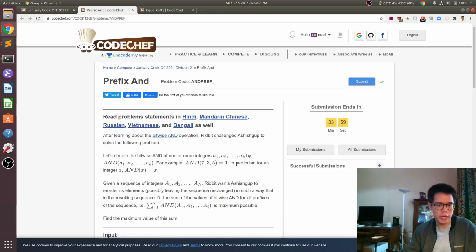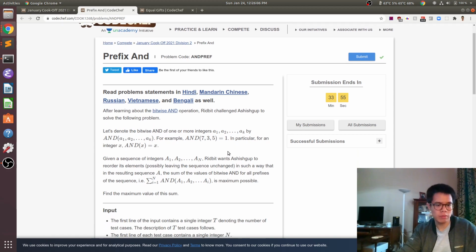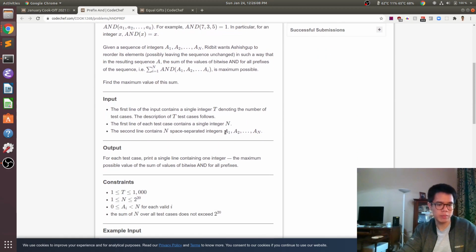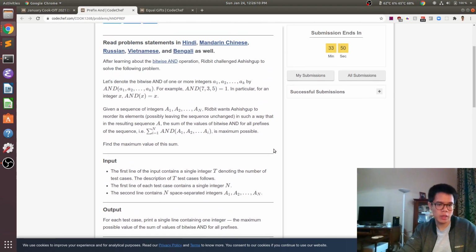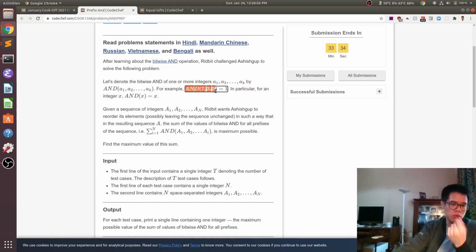So we have Prefix And. In this problem, you have an array, A1 through AN, and you can arrange them in any order you want. And you're going to get a score. Your score is the sum of the bitwise and of every prefix. And the way you do multiple numbers is you can just reduce them 2 at a time.